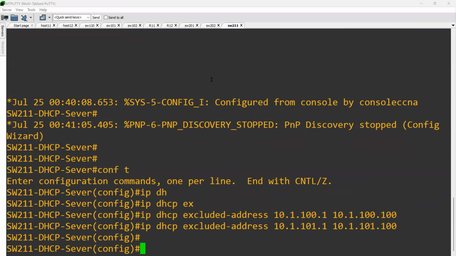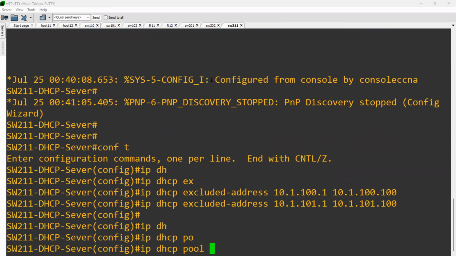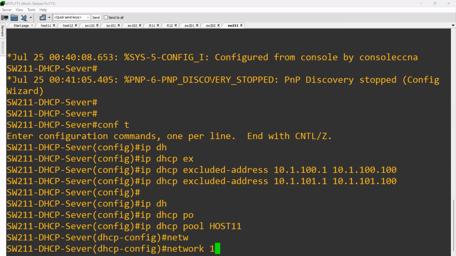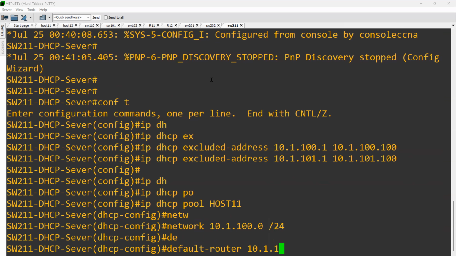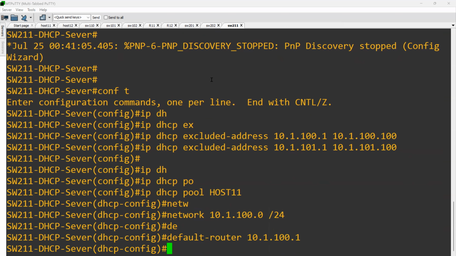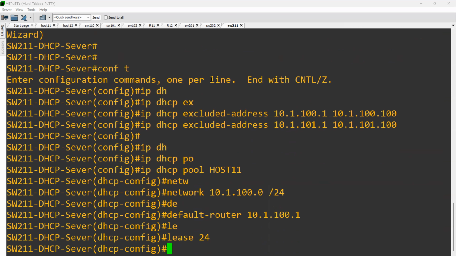right? Then you can go and create the pool, say for host 11. Network you can give 10.1.100.0/24, and default router is the VIP IP. Then you can go give the lease time and all those things, like 24 hours and all.